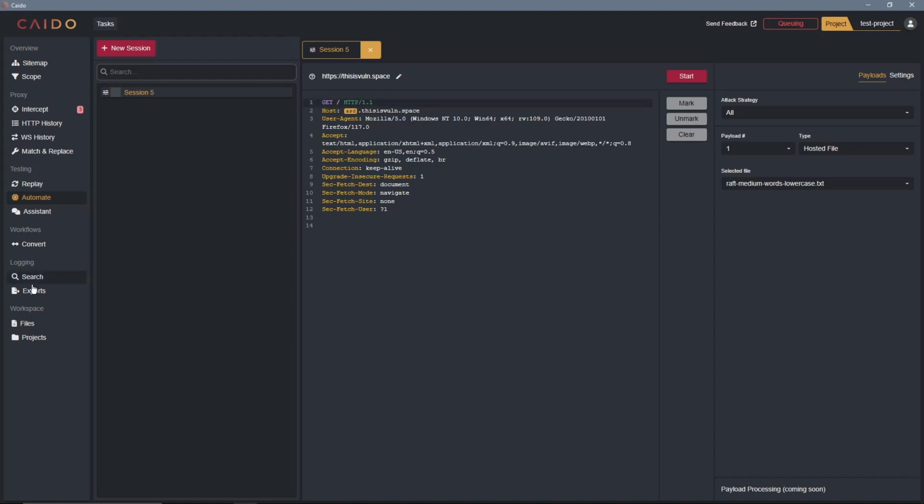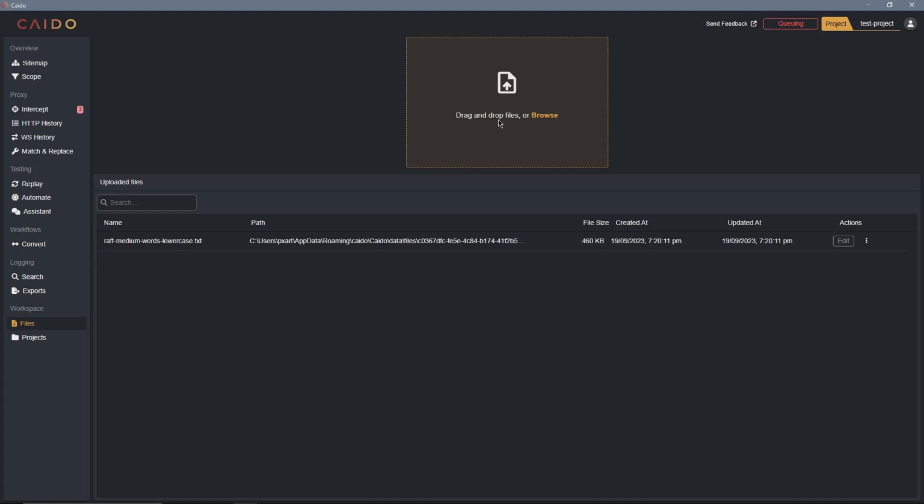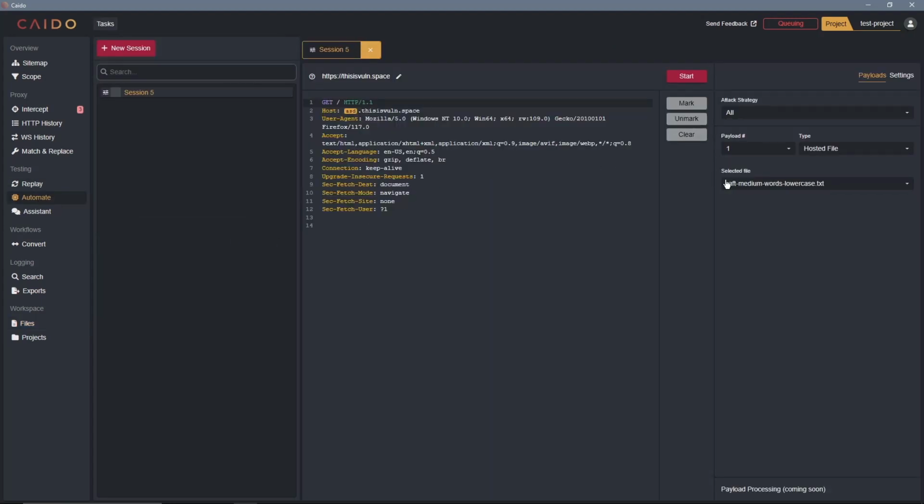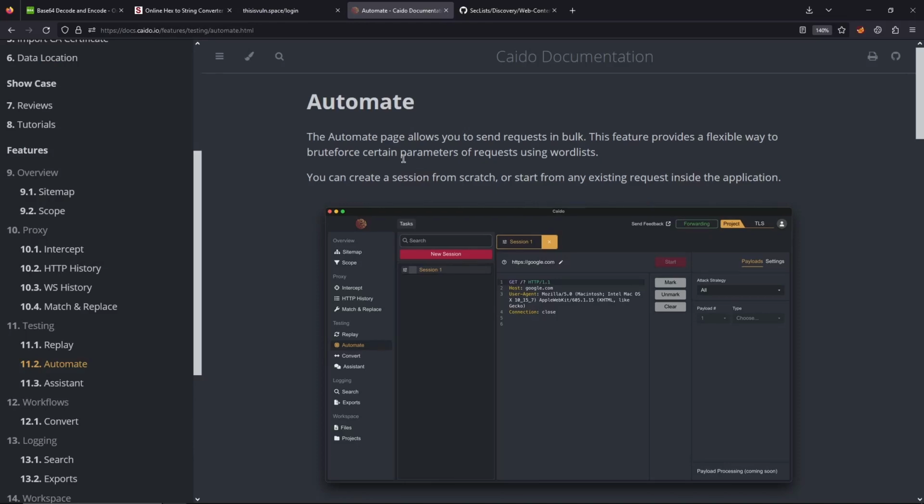And I used Files to drag and drop to upload a word list from SecLists. I chose this raft-medium-words-lowercase just as an example. And if we go back to Automate now, it's already selected, actually. We also have four attack strategies. We'd better look here online.